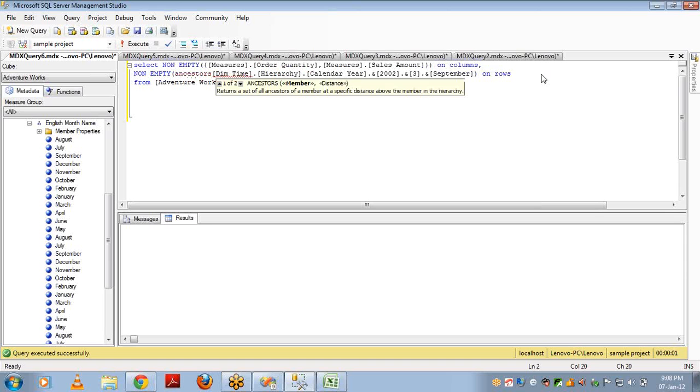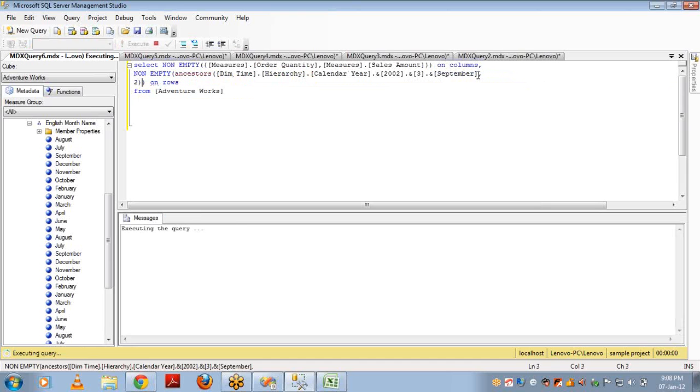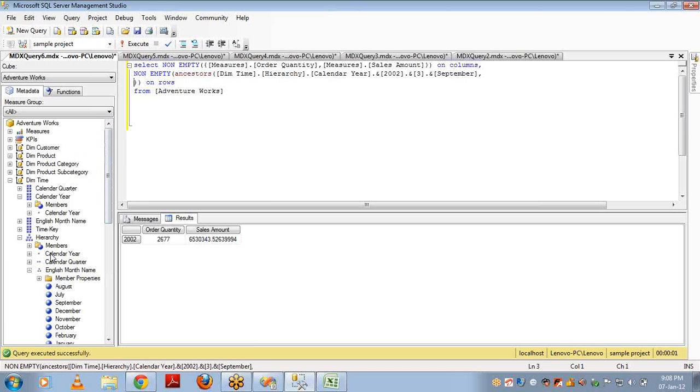Ancestors: you have to give the member and the distance. Distance is nothing but you can give either 2 or a level. If I give 2, which is taking me 2 levels up, that is year in this case. Or you can give the level name directly, just like you have given in the descendants function. So this is how ancestors works, and ancestors is opposite to the descendants function.